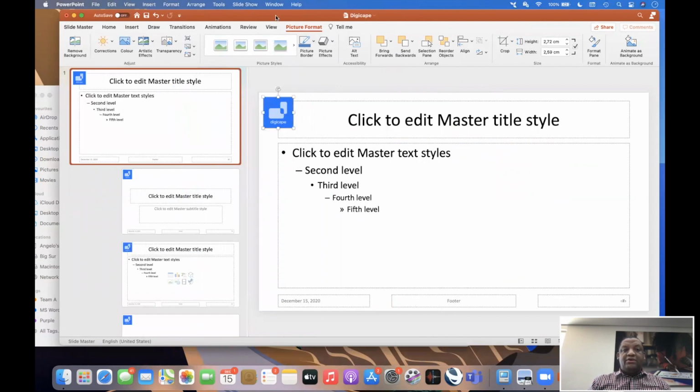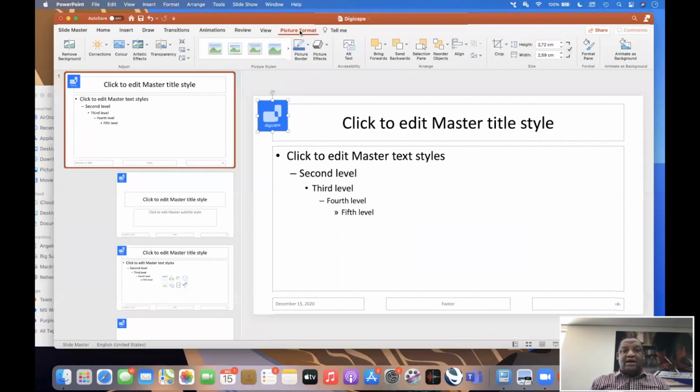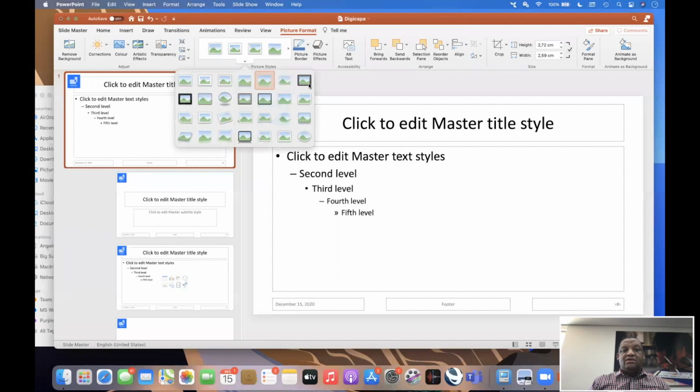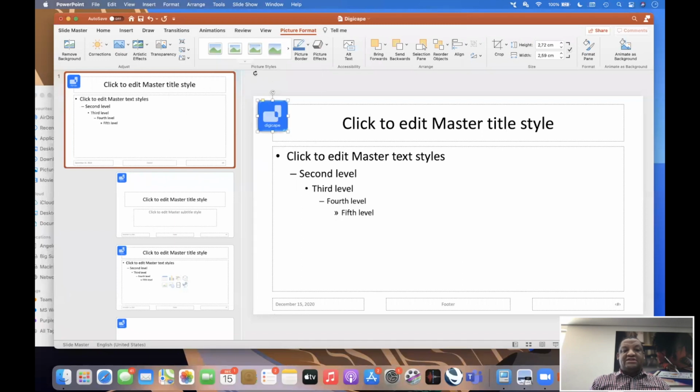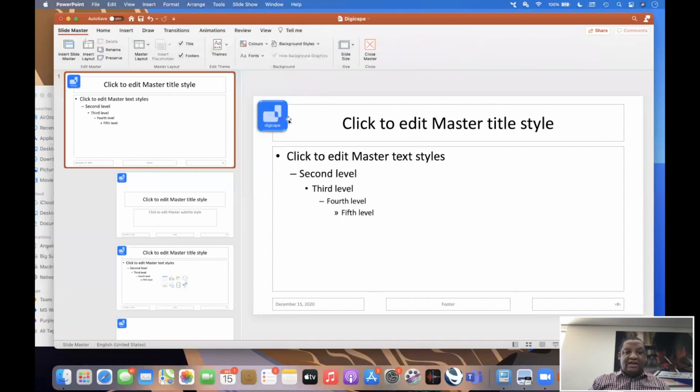And I'm going to go into my picture format, right? So in my picture format, I'll select the picture style to make it more of a little icon sitting there in the top left-hand corner, and it applies it to all of the others as well.